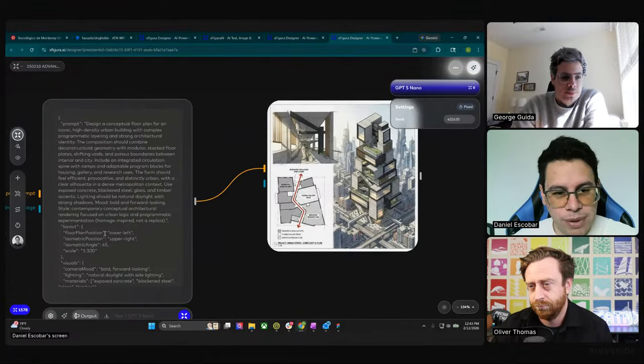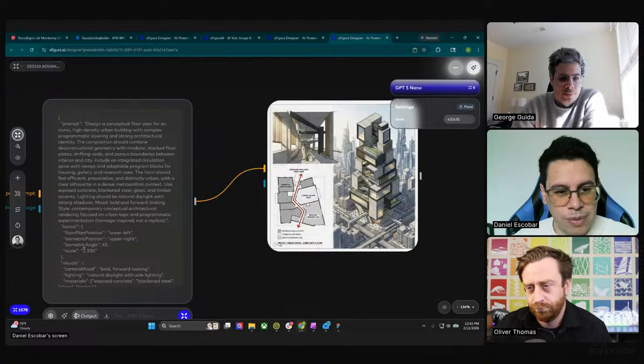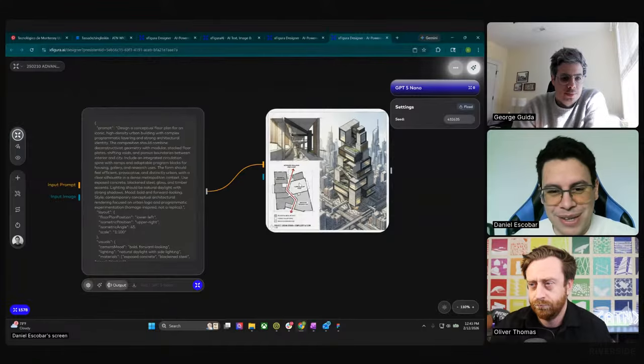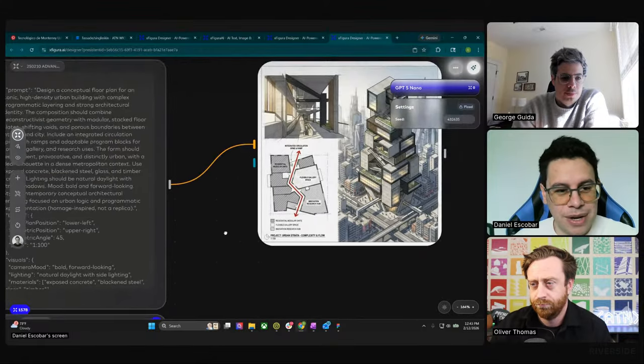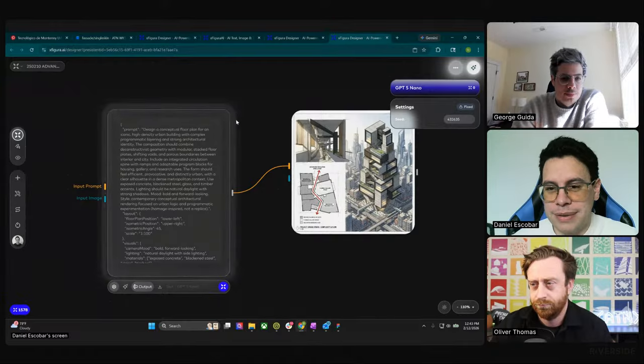So it says floor plan position lower left, it's here, isometric position upper right. And then you can give it other properties like scale 1 to 100. So you can see that it puts that there. It might not know what the scale is, but it does add the annotations as well. So this is another approach of prompting.